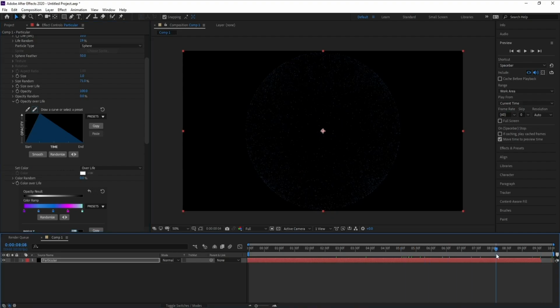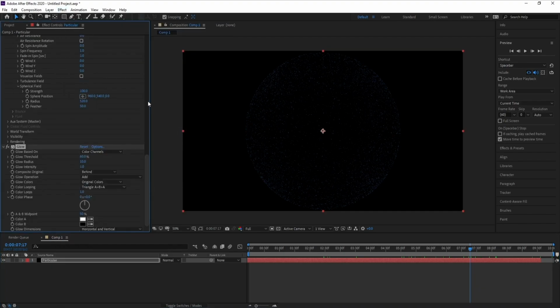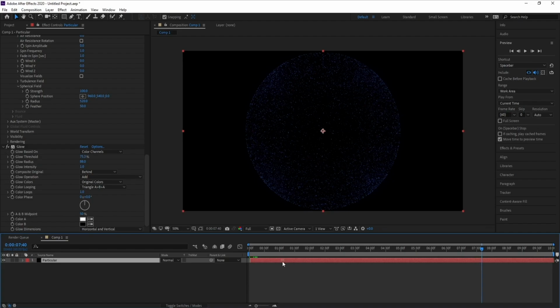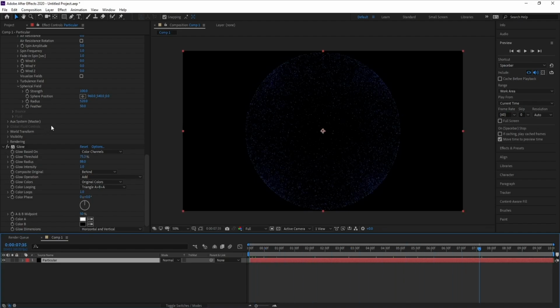Yes, it's very cool. I'll go to effect, stylize, glow. Yeah, I'll increase threshold and also radius and see. Yeah, very good.